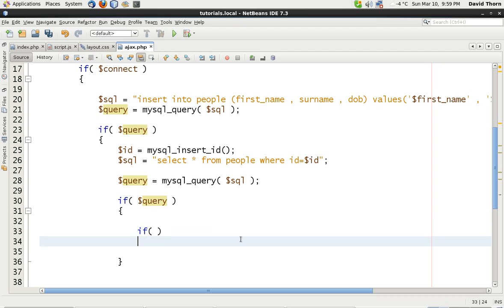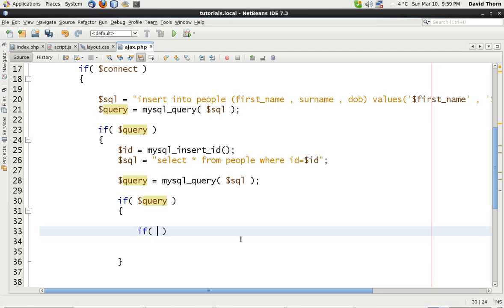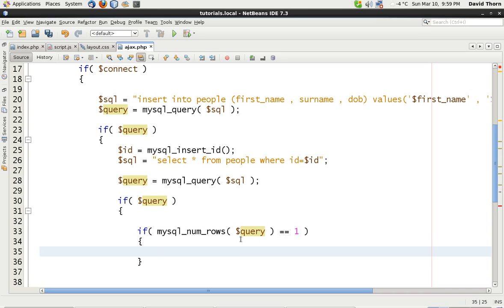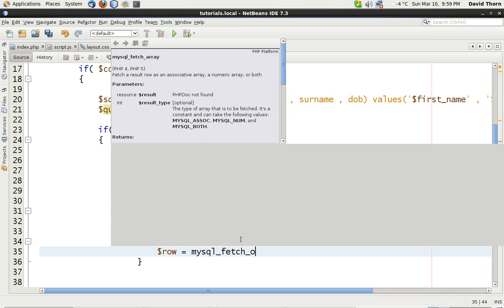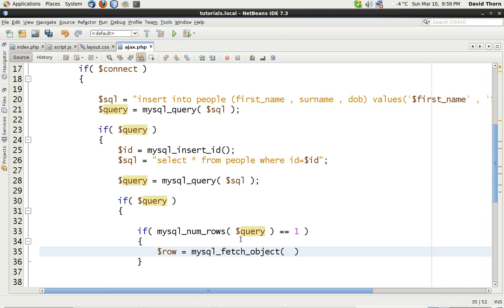I'm going to say if mysql num rows, and then query is equal to 1, because we only want one response potentially. We're going to say row equals mysql fetch object from the database, and we're going to fetch that row. So we're going to save the row of the table into the row variable as an object, as a standard class object.